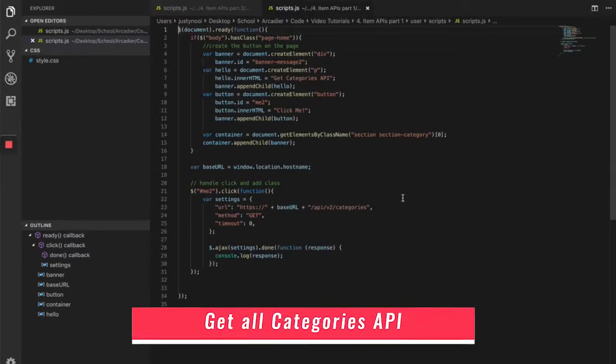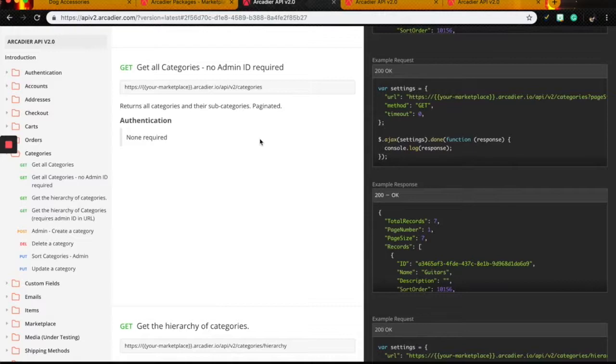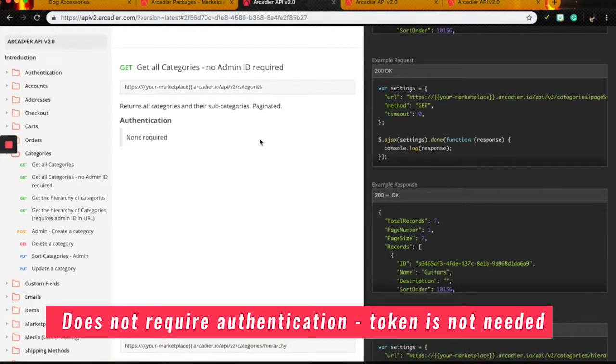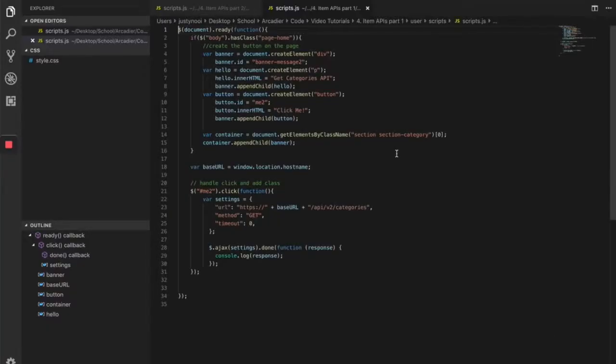Let's take a look at the getAllCategories API first. As you may already know, this API does not require any authentication, therefore a token is not necessary for this function. I have the code pre-written right here. Let me go through and explain what each section is trying to do.